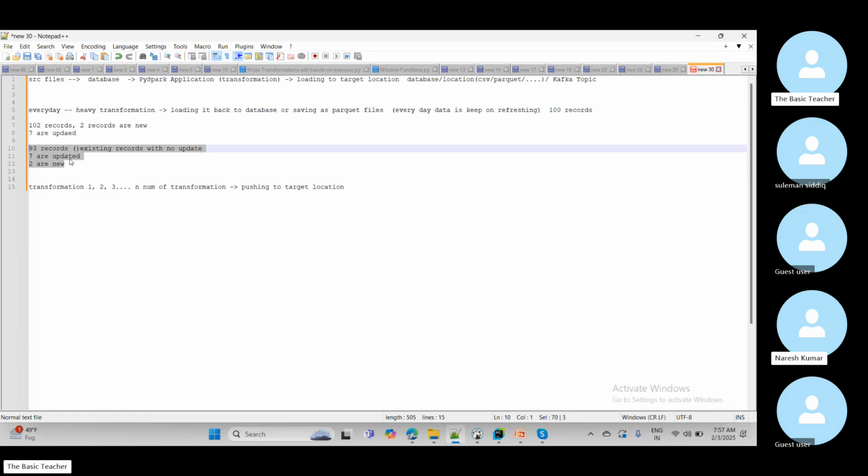So how will you, without reading, come to know whether there is an update or no update? We need to read all the records. That's the point. That's the point. So see, from the source, this will keep on loading, right?